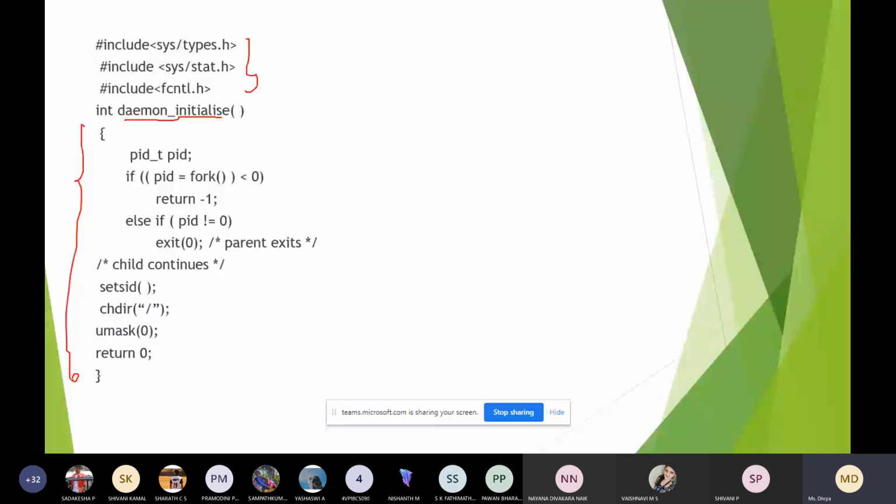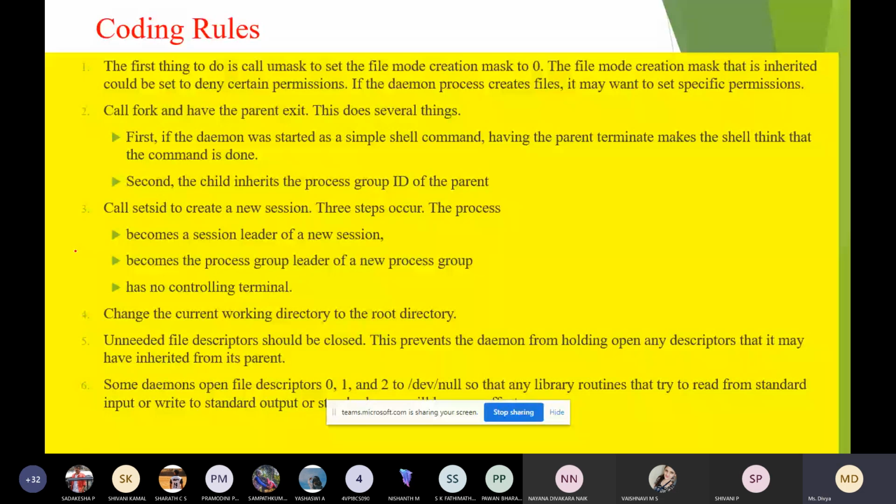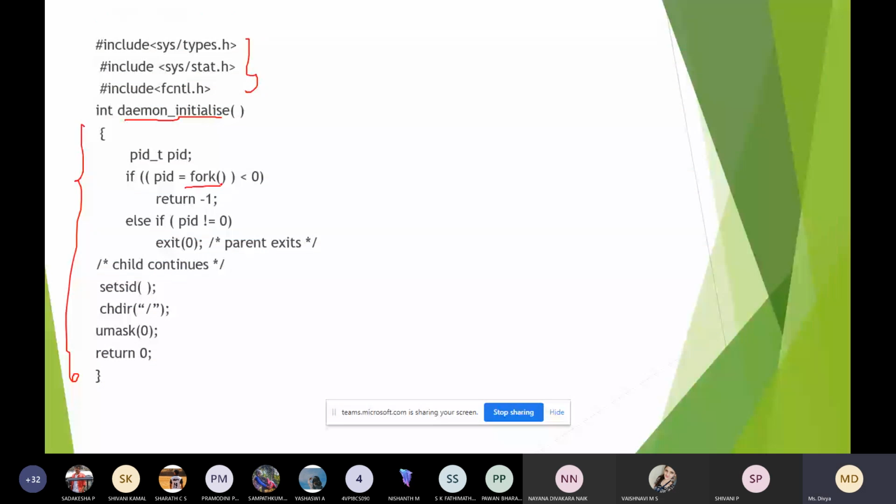This is a function that can be called from a program that wants to initialize itself as a daemon process. As we saw, all these six points are here. You can see we are using the fork system call, and we are using setsid. We have to exit the parent. All these things should be done here. So here we are creating a process. This is our main process, and we are creating a child process.